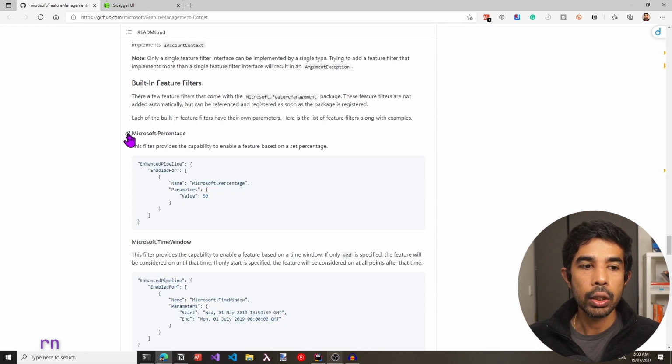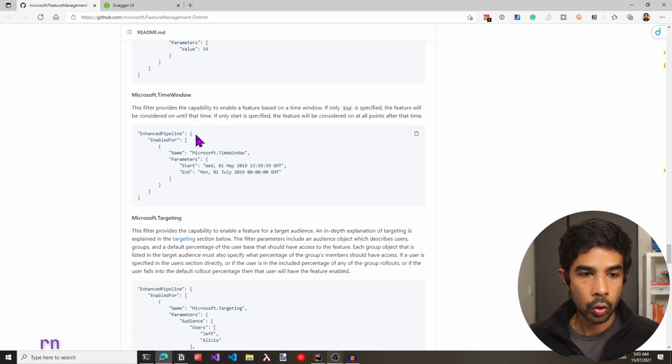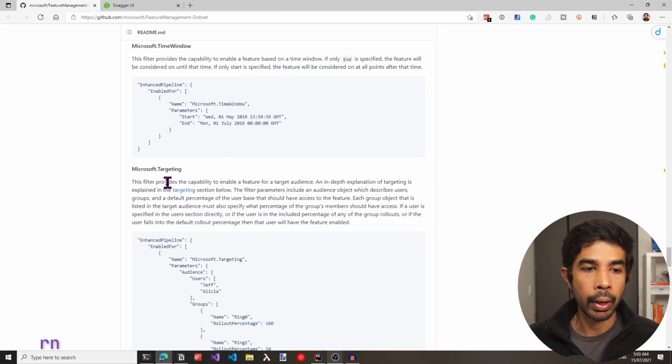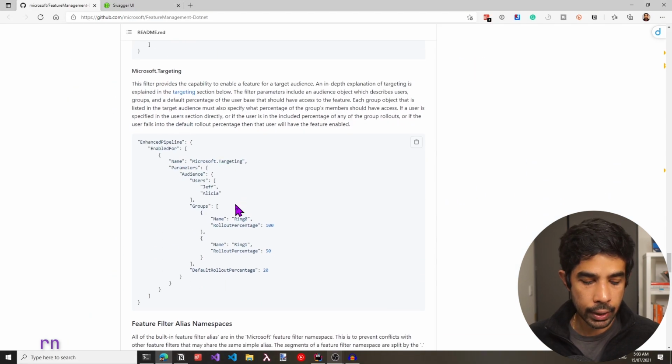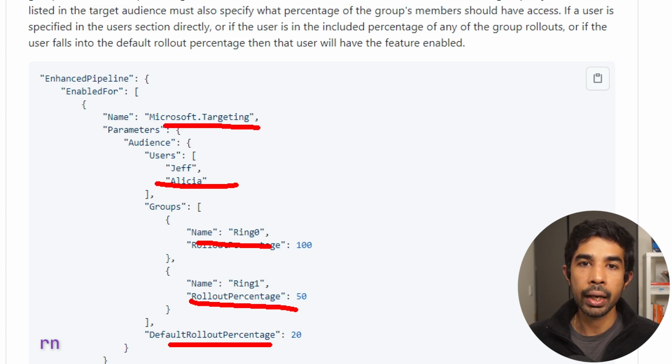Similar to the Microsoft.Percentage filter, there are a few other built-in feature filters as well. We have the Microsoft.TimeWindow filter, which, as you can expect, specifies a start and an end time during which the feature can be enabled. You can also use Microsoft.Targeting, which is more advanced and specifies targeting based on users, groups, the roles that they belong to, etc. You can also give a default rollout percentage, which applies when none of these categories match. To understand more about the targeting filter, I highly recommend checking out the documentation here.